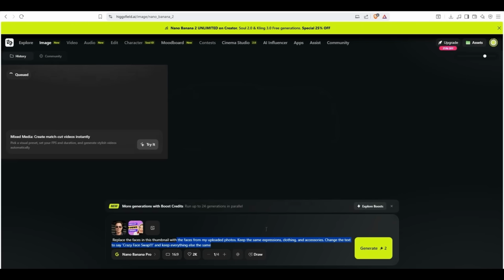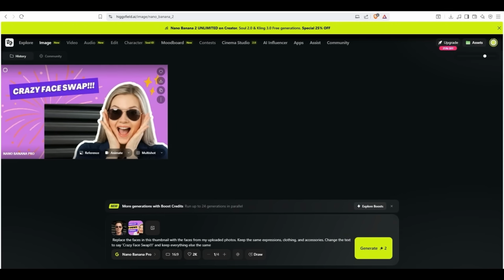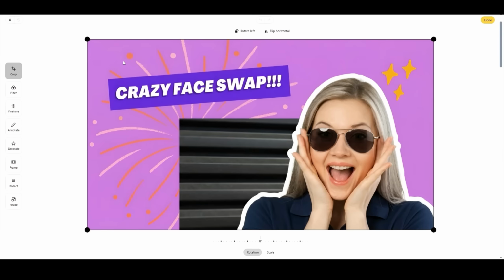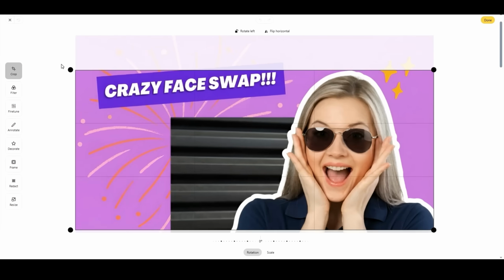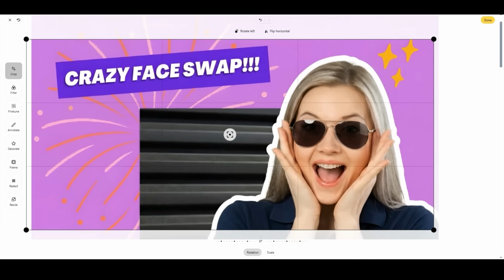What you get back is a thumbnail built on a format that's already proven to work, but with your own faces and your own content. Run the final image through a free upscaler like Topaz to sharpen it up, and it'll look completely professional.